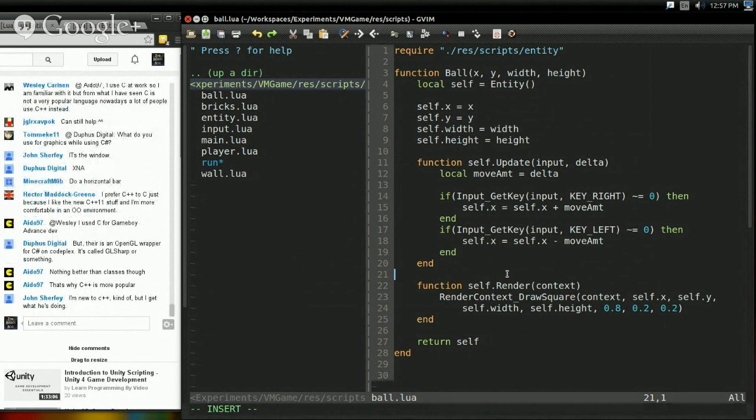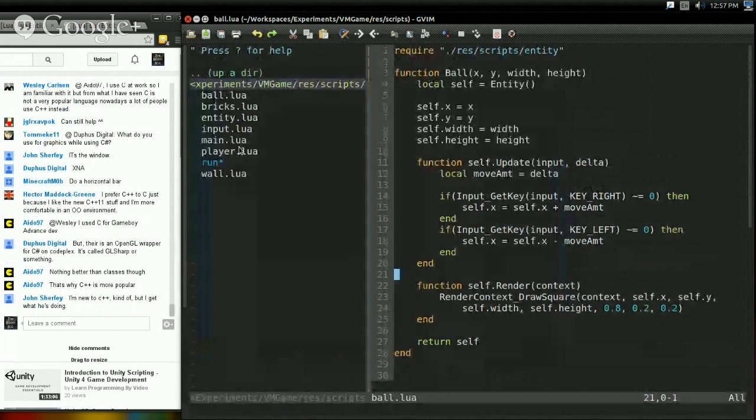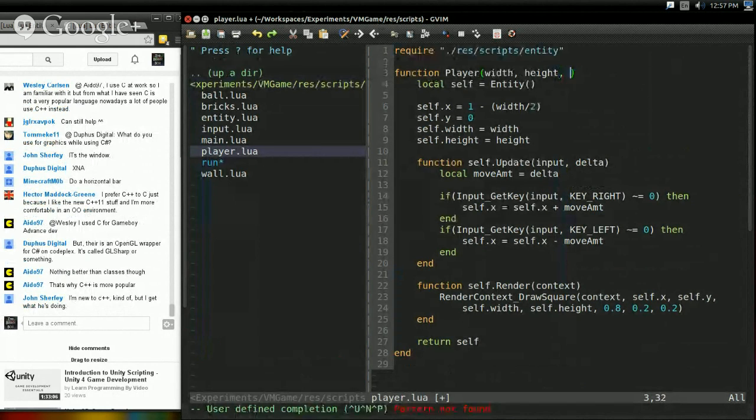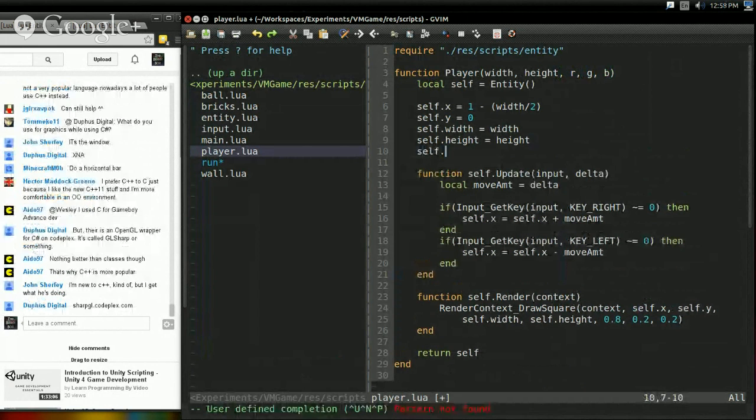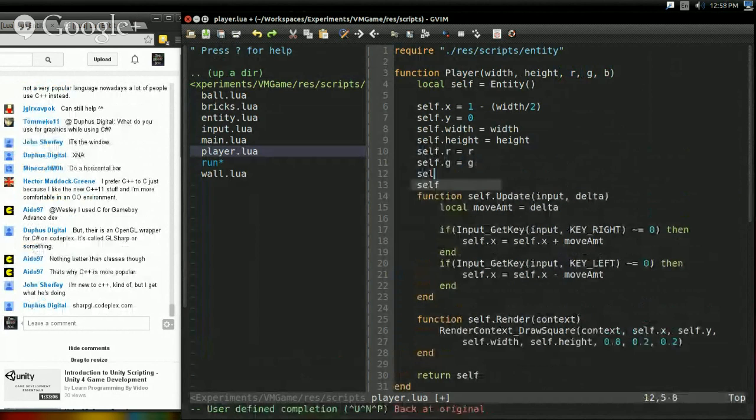Oh, you know what would be nice? Before I get into crazy ball stuff, it'd be nice if I changed the constructors of player and ball so they take in the color. So R, G, and B. Yeah, very basic. This is the type of thing I would probably edit out of my videos, but oh well.